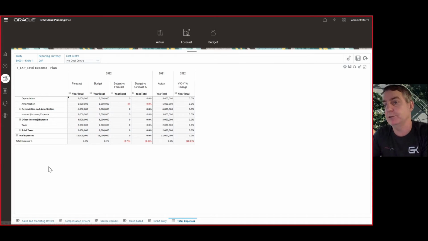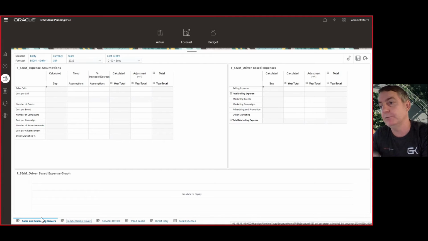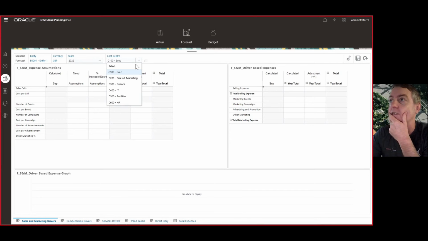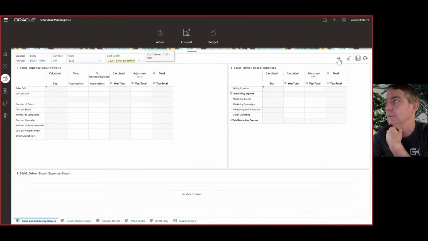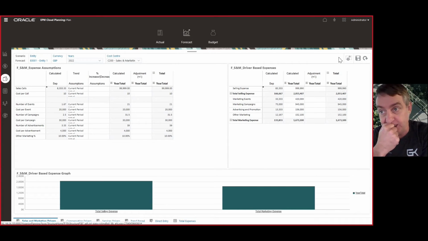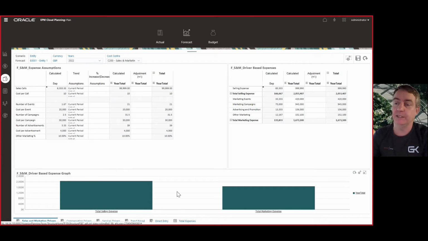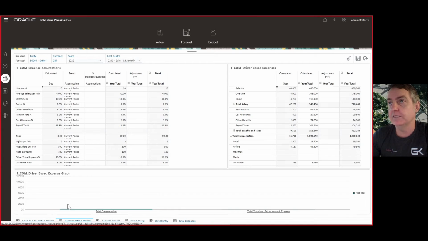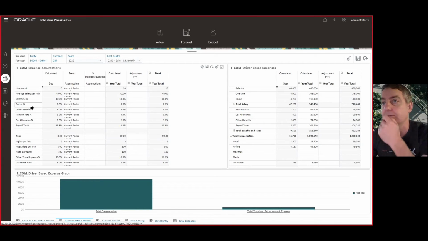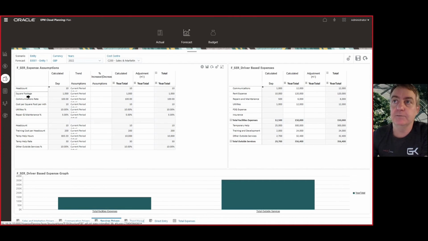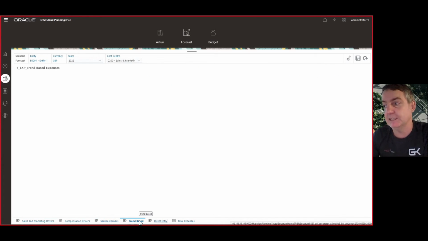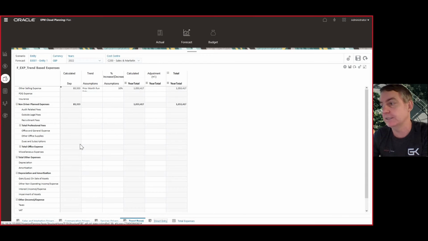Expense planning is the same. You've got drivers built in for sales and marketing, which makes sense under a sales and marketing cost center. Expense planning differs from revenue planning in that it's by cost center, while revenue planning is by product. Both of these could be customized to use project instead. You've got compensation drivers, which are set up by headcount, by nights per trips. You've got service drivers, facilities and training. And for expenses that don't have a driver, we've got trend-based planning.